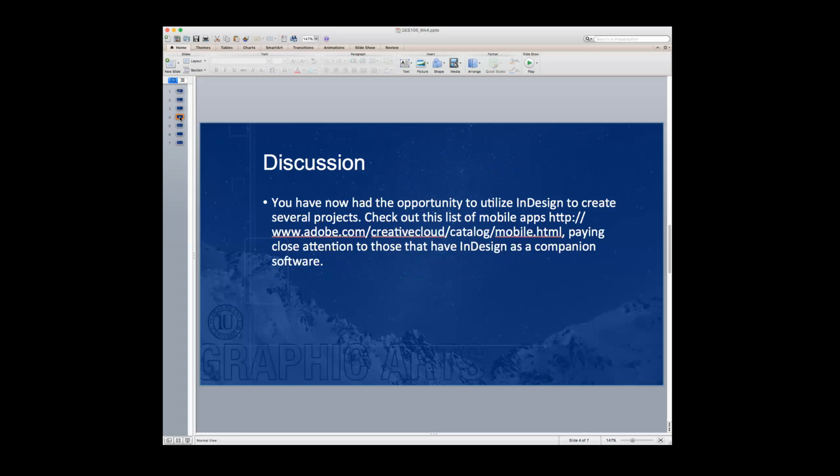Okay, so let's talk about our discussion this week. Now, you have had the opportunity to use InDesign. You've created several different projects. We've done menus, newsletters, postcards, and so now we're going to be talking about mobile apps. So there's a link here that I want you to click on, and it's kind of a list of lots of different mobile apps. And I want you to pay close attention to those that have InDesign as a companion software. And why this is because this is kind of where things are trending now. No longer do just graphic designs just work with InDesign. They're kind of being used on all different platforms.